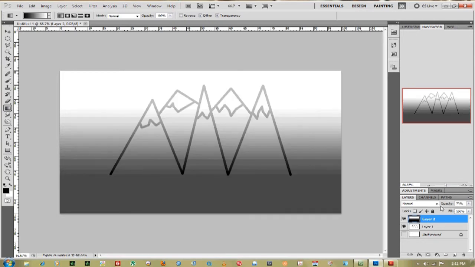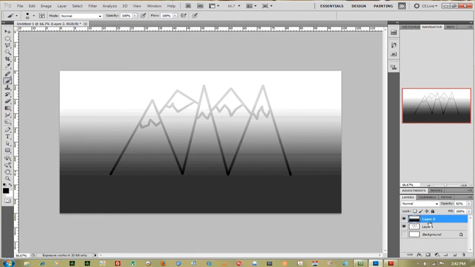Bring down the opacity a little bit, just so I can see what I'm doing. And then we'll add a mask to this and just increase my brush size just by a little bit using the brackets on the keyboard as a shortcut. And I'm just going to erase around the mountain. You can get as technical as you want with it.